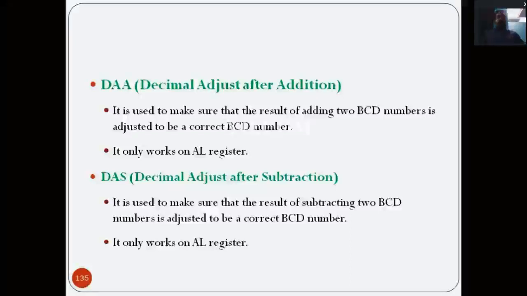What is BCD? BCD means binary coded decimal number. So a decimal number is coded by binary value. Then DAS, decimal adjust after subtraction. This instruction also adjusts the subtraction output to a BCD number. We will see it in detail next.